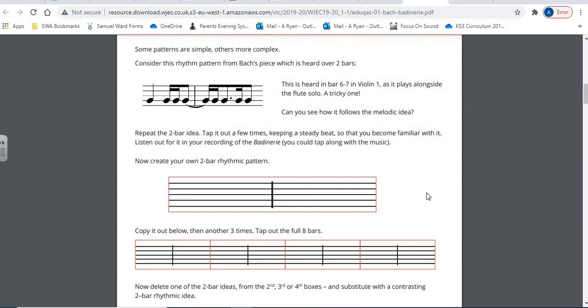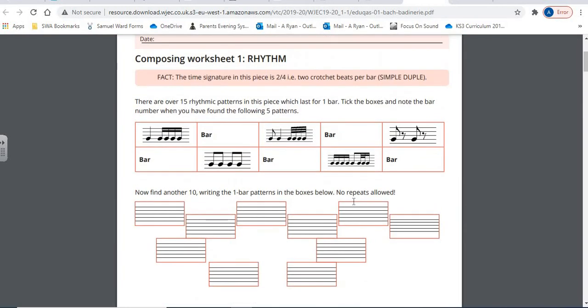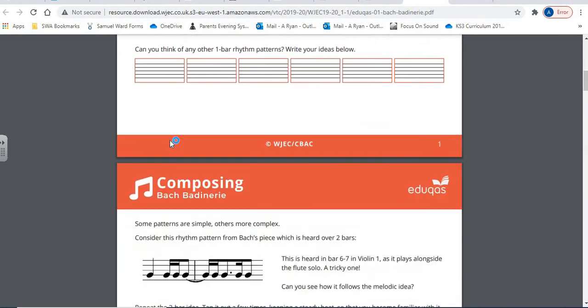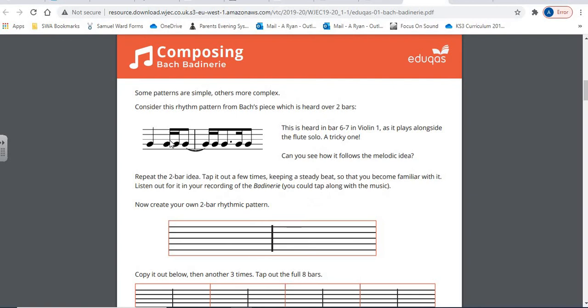Now, some of these rhythmic patterns here are really simple. You've got your 4 quavers, crotchet, 4 semiquavers. So they're quite simple. There are others that are a bit more complicated and last for more than 1 bar. So this is one of those rhythms. So find this rhythm pattern. I'll tell you where it is. It's heard in bars 6 and 7 in the violin 1 part as it plays alongside the flute solo. It's a bit of a tricky rhythm.